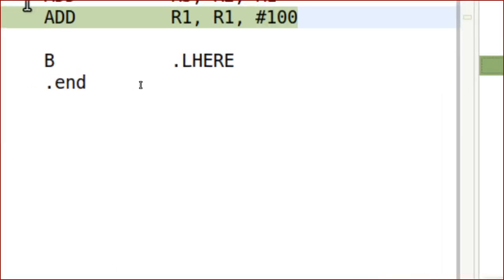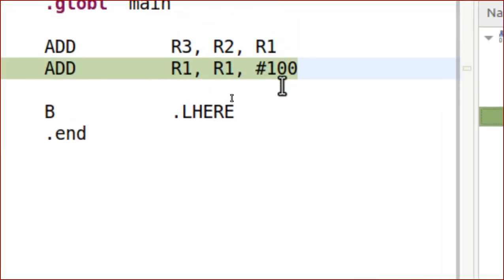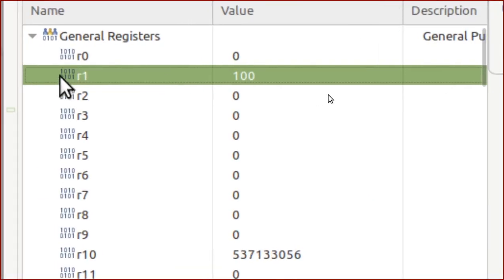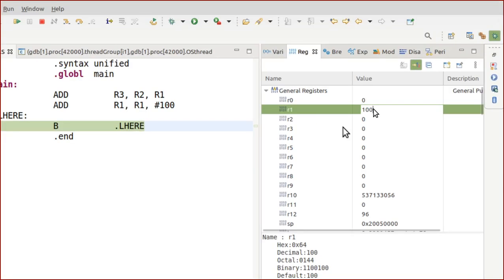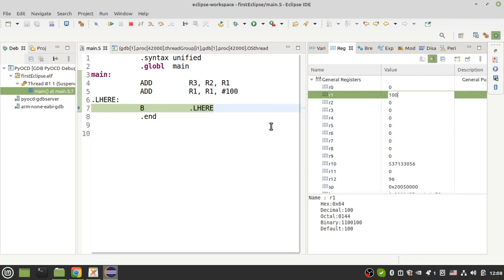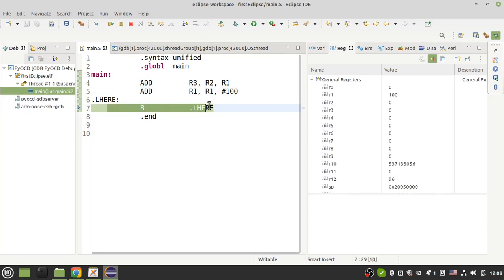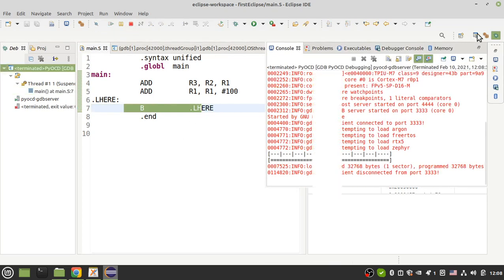And for this line, add R1 with 100. I want to add 100 to the value of R1. The value of R1 is 0, and if I run the line, the value of R1 is now 100. Okay, I can add the value of a register with a constant number, and now I'm in my loop. If I run my code, I stay on this line because this is an infinite loop. Okay, stop the debugging.